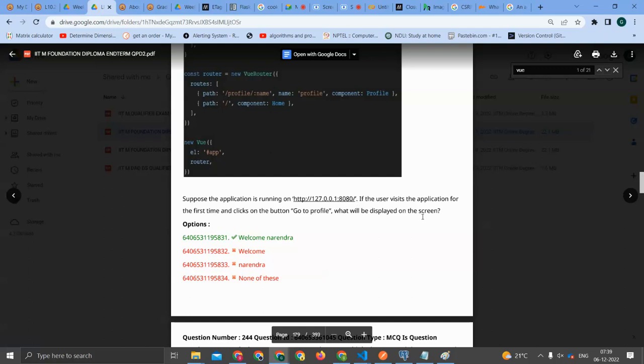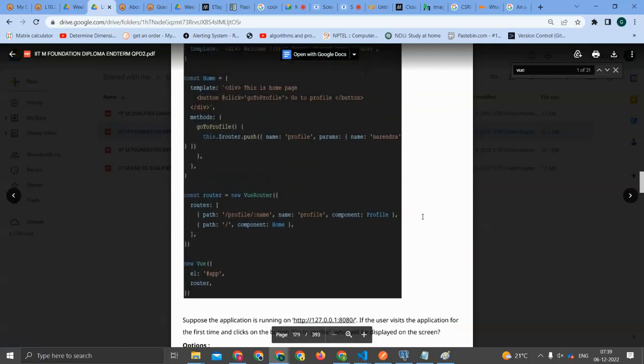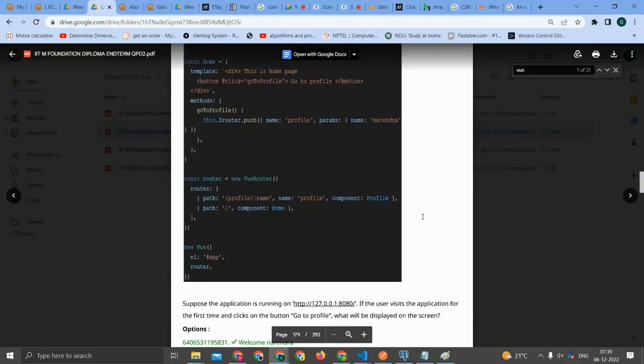Don't show me the answers, I get biased. Suppose the application is running, and the user clicks the button go to profile for the first time. What will be replaced?